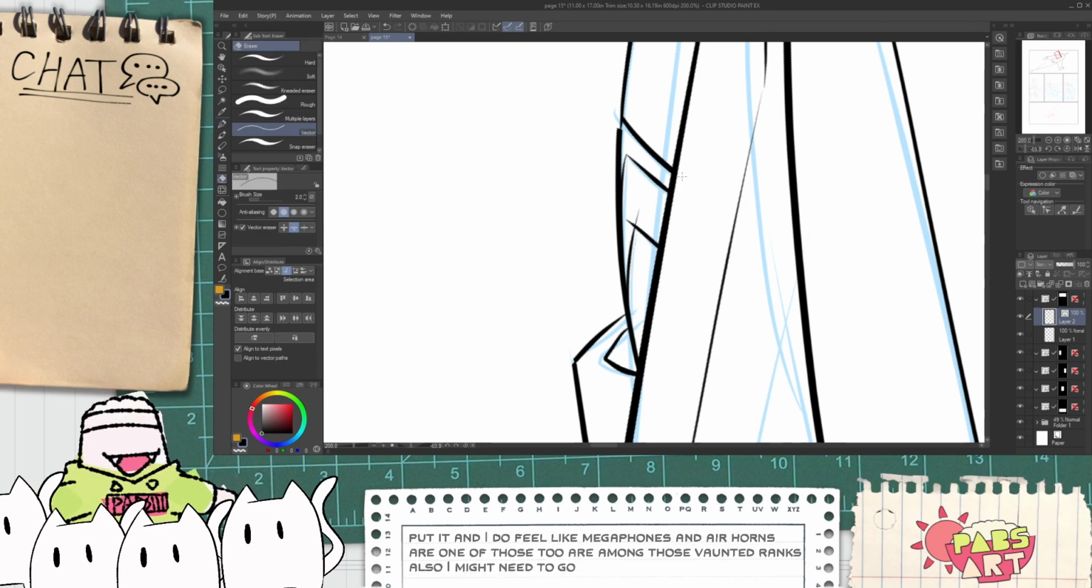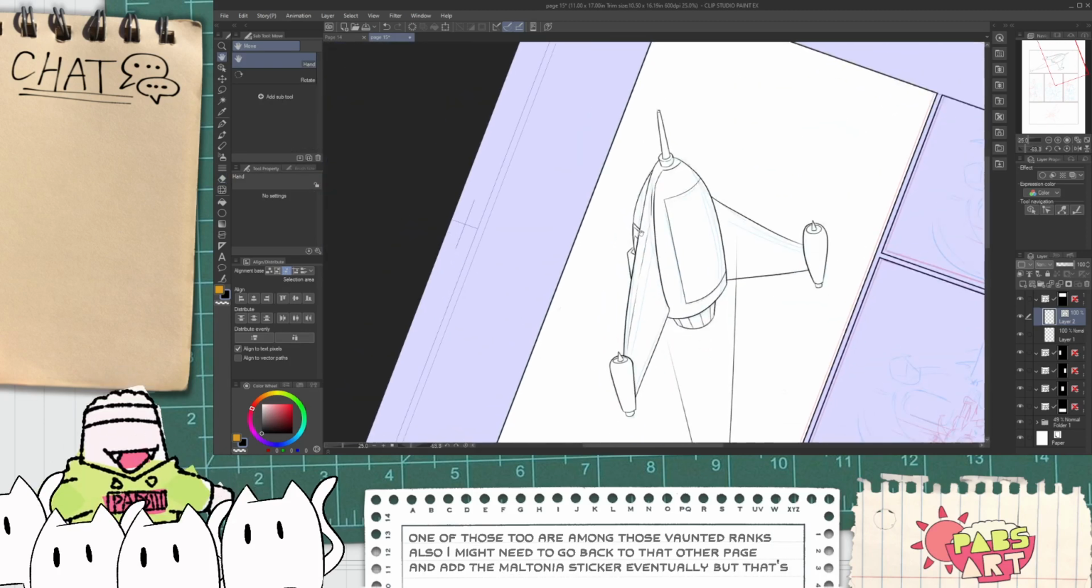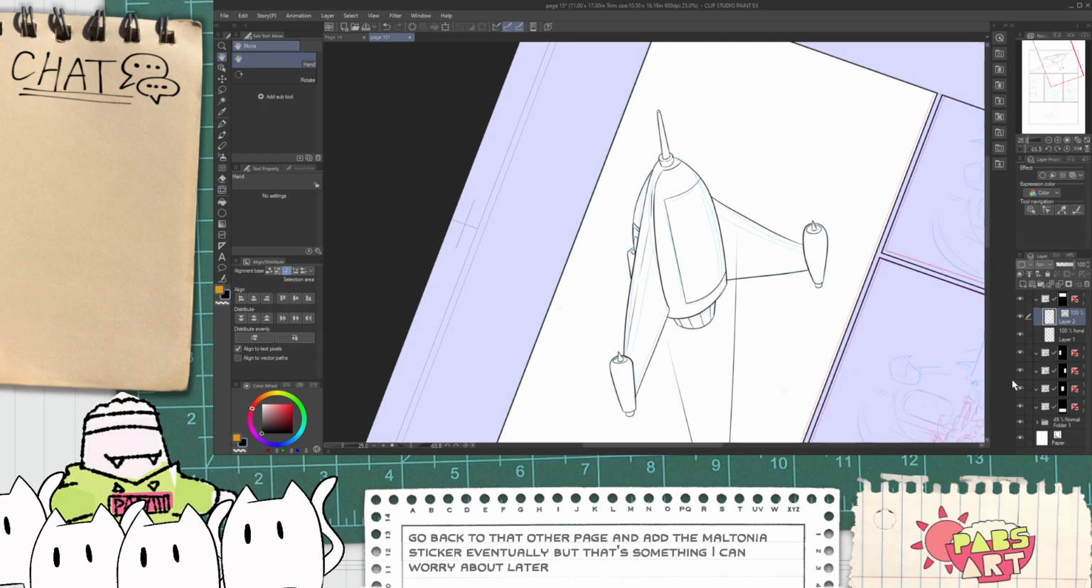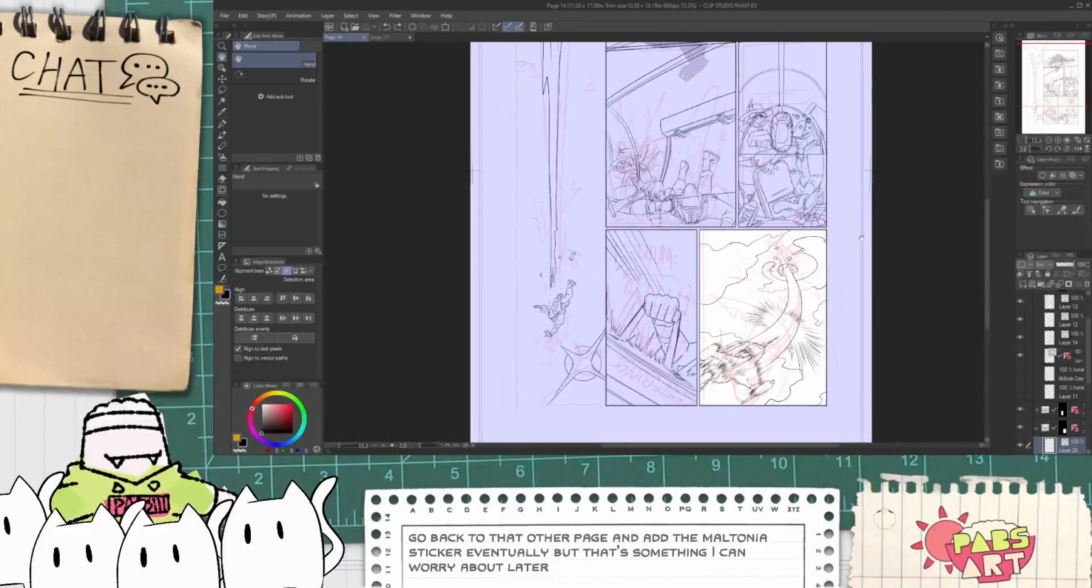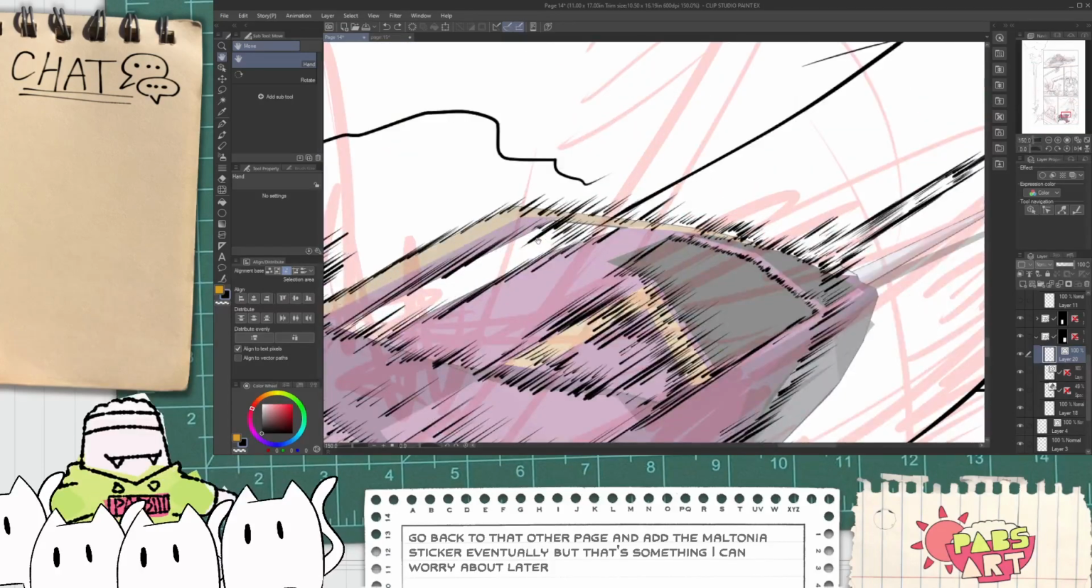Also, I might need to go back to that other page and add the Miltonia sticker eventually, but that's something I can worry about later. Okay, I see how it is.